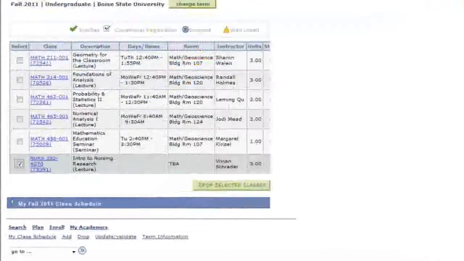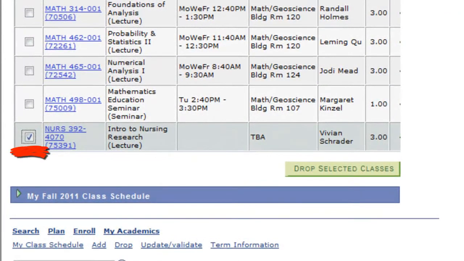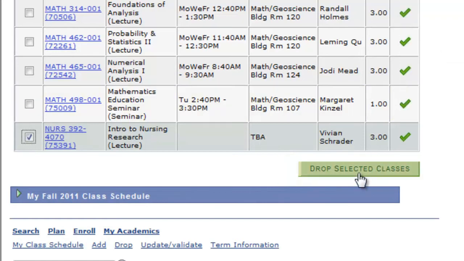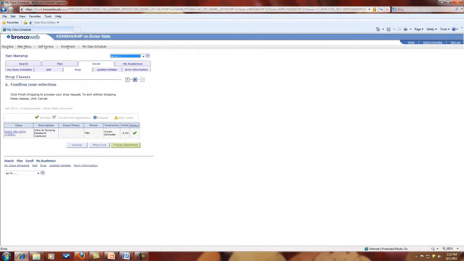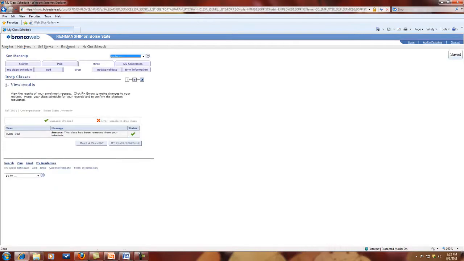From the Select Classes to Drop page, ensure there is a check mark next to the class you wish to drop, then select Drop Selected Classes. On the following page, confirm your selection by selecting Finish Dropping. If you are successful, you will receive a success message and a green check mark will appear in the status field. If you are not successful, you will receive a red X. If you receive a red X and you are not sure why, contact your advisor at 208-426-1768.